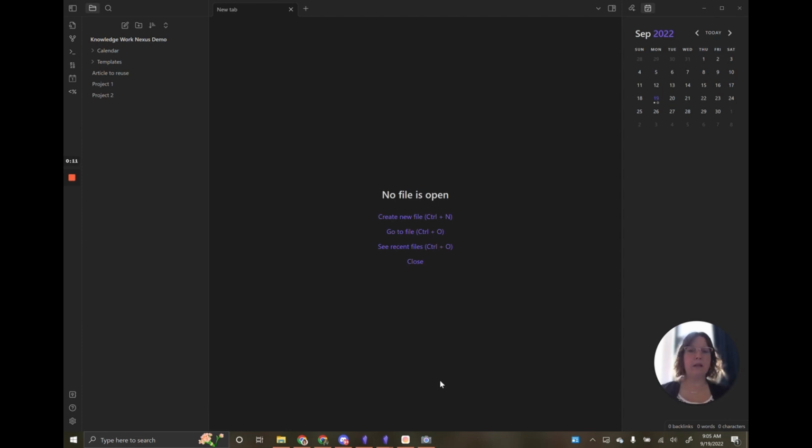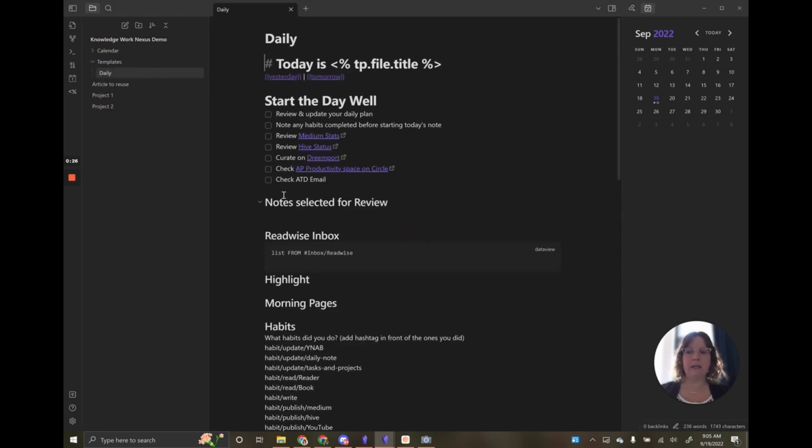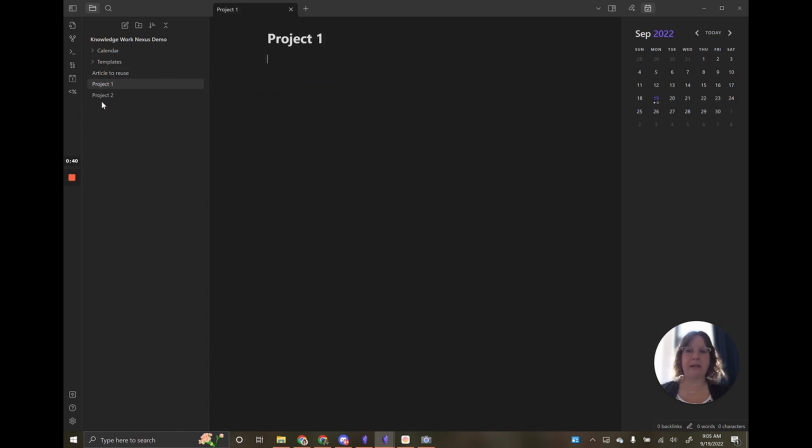So this is a pretty basic vault, brand new just for this demo. You can see that I have the calendar plugin installed. I also do have periodic notes and Templater installed, and I have one template in here, which is my daily notes template. And I do already have this section for the review plugin here, but I'll show you how to change that as we go. And I've got a couple of simple little projects, just blank notes here that we'll use for demonstration.